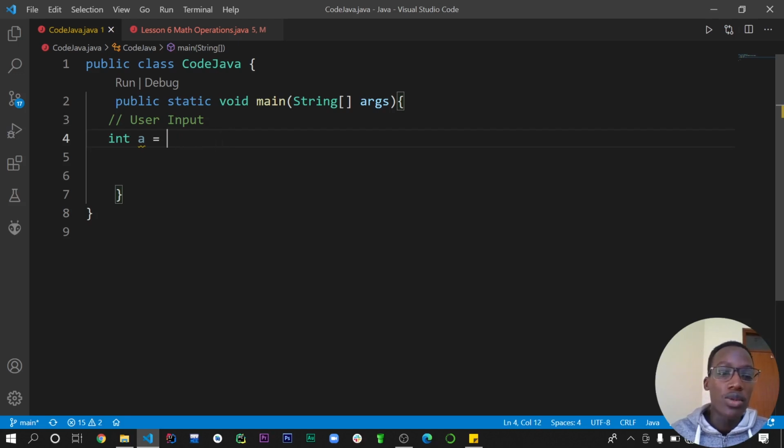Now, to get input from a user in Java programming, you use the Scanner. So remember that when we were printing something, we said sout, the System.out. So we were writing out to the console. Now we want to read from the console. So what do we do?